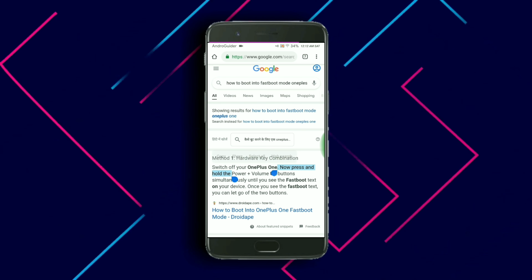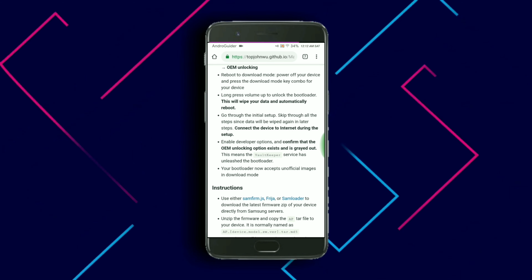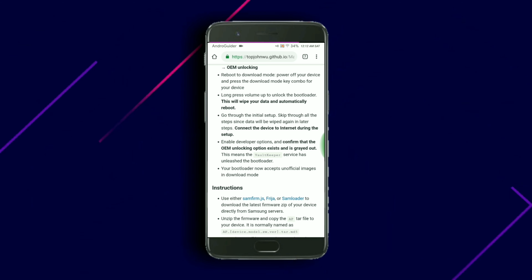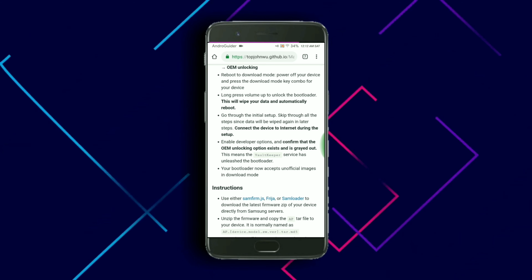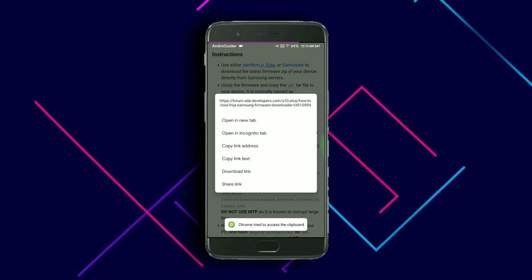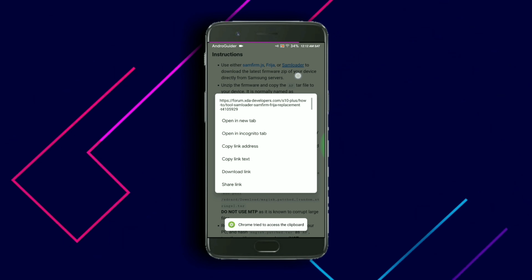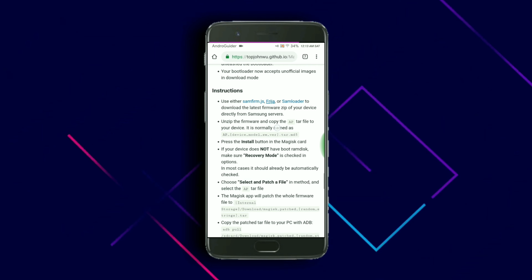Then you have to go through the initial setup, skip through all the steps since data will be wiped again in later steps, connect the device to the internet during the setup, enable developer options, and confirm that the OEM unlocking option exists and is grayed out. So this will unlock the bootloader, and then you will have to use these tools. All of these have links to XDA forums. Samloader and Frija have links on the XDA forum. You will have to use these tools to download the firmware zip for your device directly from Samsung servers.